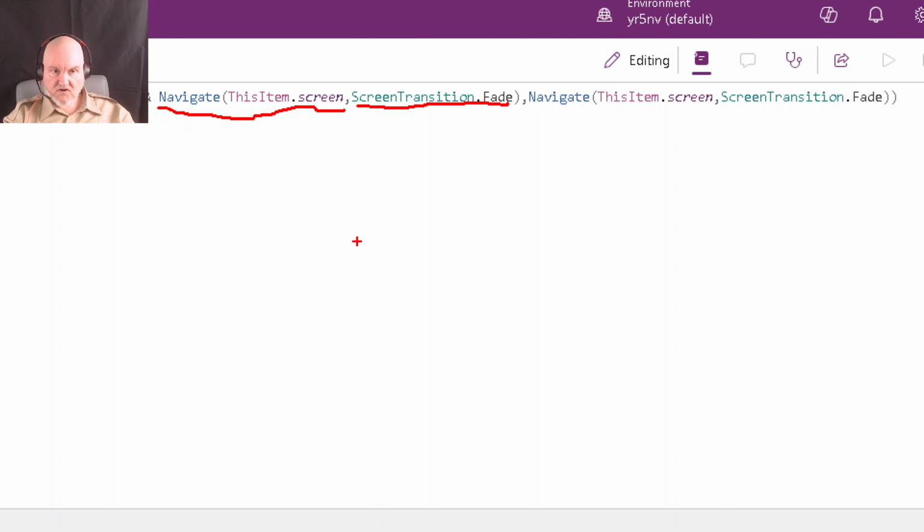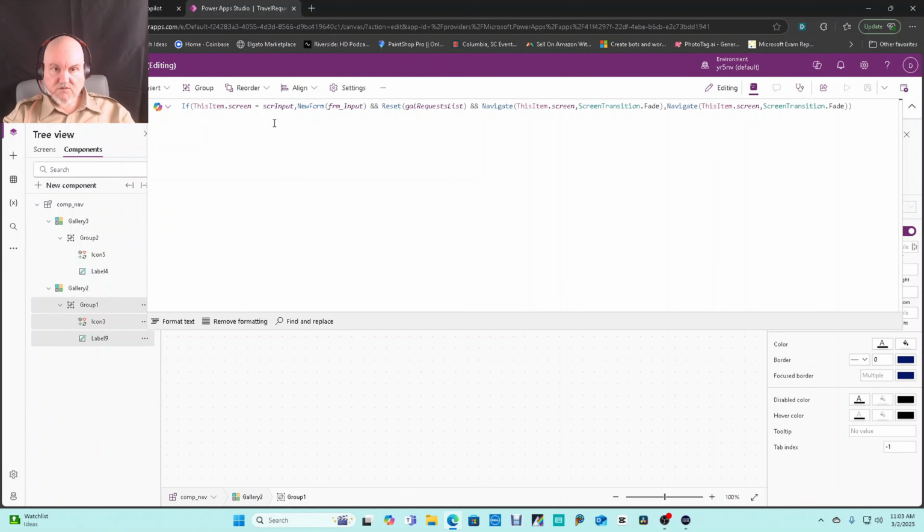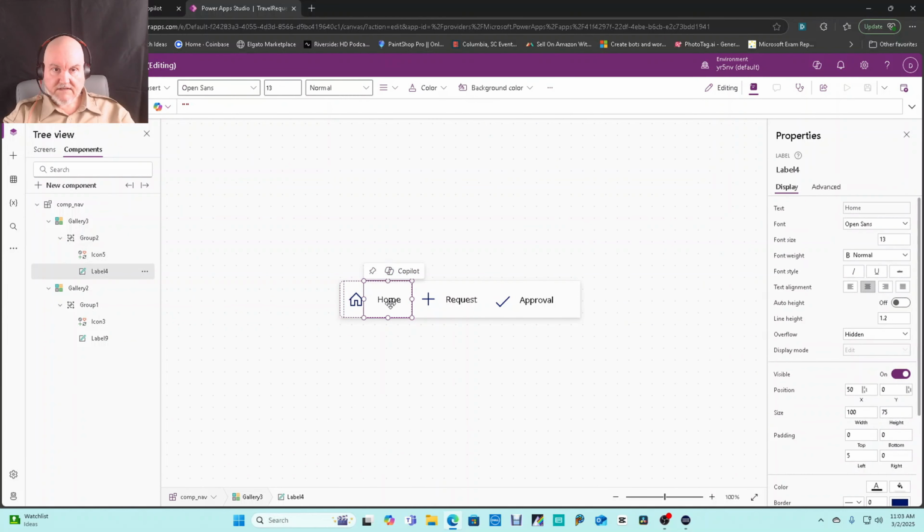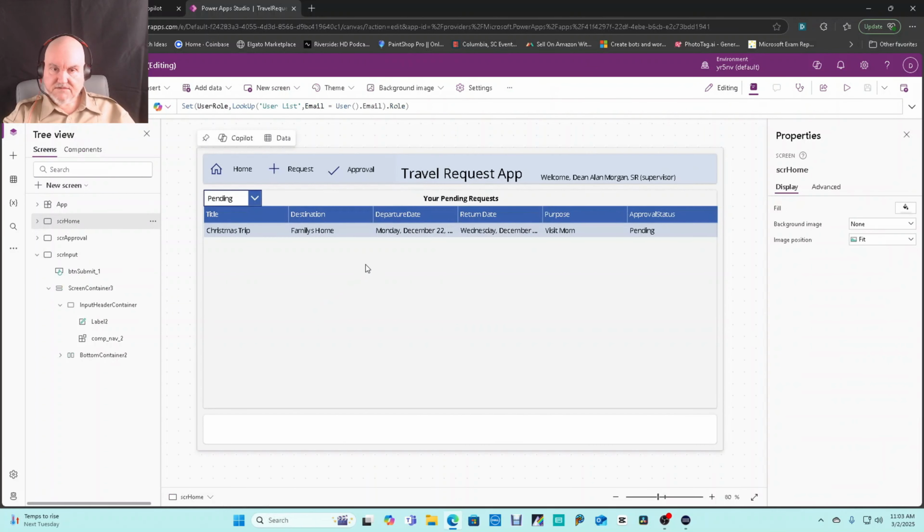Now, if it's not SCR input that we've clicked on, then we just navigate to this item.screen with the screen transition as fade. So you can see that with the if statement, I can change what I do depending on where I'm at, on any of these applications, right? And you can see, again, we have the same code in this template, so that if I'm clicking on request, which is input, it will take me to that request and it will start a new request. So I know this is a lot to take in. That's only part of it. Right? So we have several different pieces involved here.